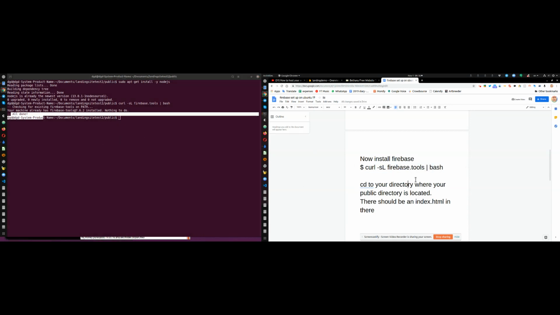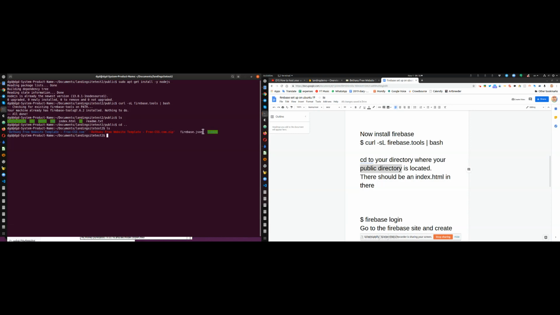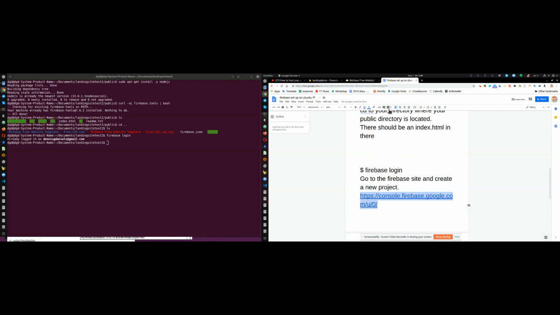Now cd to the directory where your public directory is located. Let's go out, and you'll see that my public directory is right here. And you'll see that there's a firebase.json. That's because I've already run this script, but we'll show you what to do next. Let's go ahead and firebase login. I'm already logged in. And now what you need to do is go to the Firebase console.